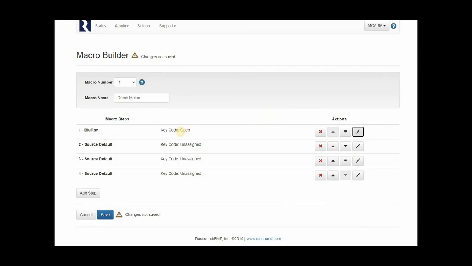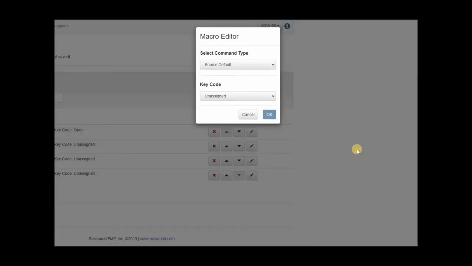We're going to do first command is open. This will cause the disk tray to open up. The next thing we could do, I ultimately want to have the disk tray close on its own, but we want to actually add a delay.